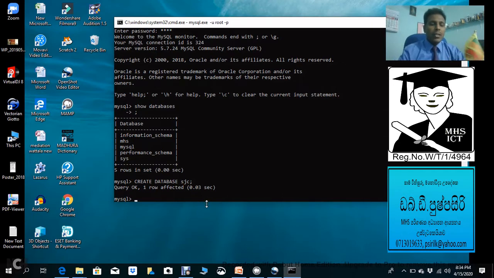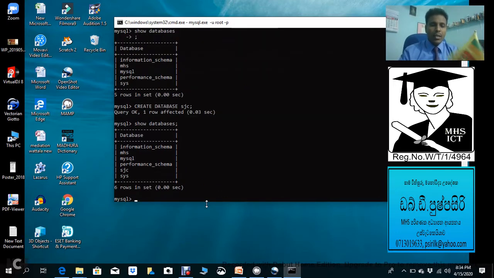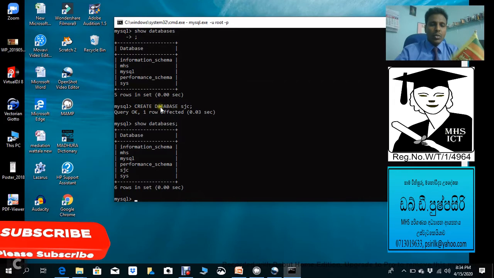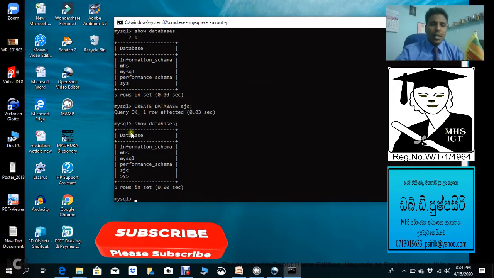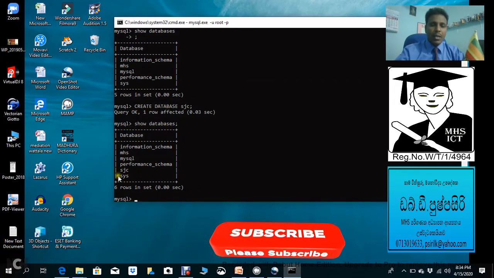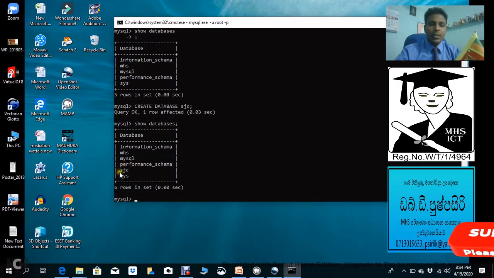Let's see if it is available in the databases. Show databases, semicolon, and see. Yeah, now we got the SJC database which I have created here. So I created a database called SJC. When I see the databases available here, we saw that SJC is created, which was not available earlier when I was looking.